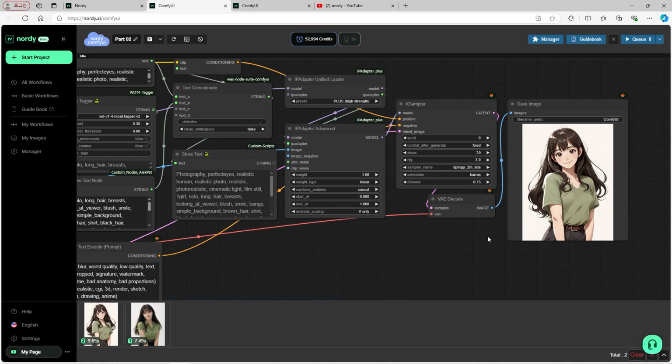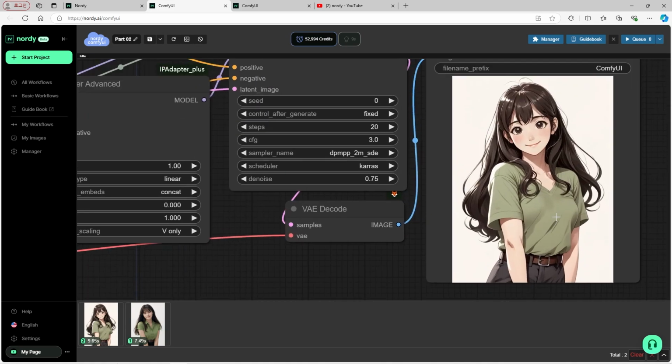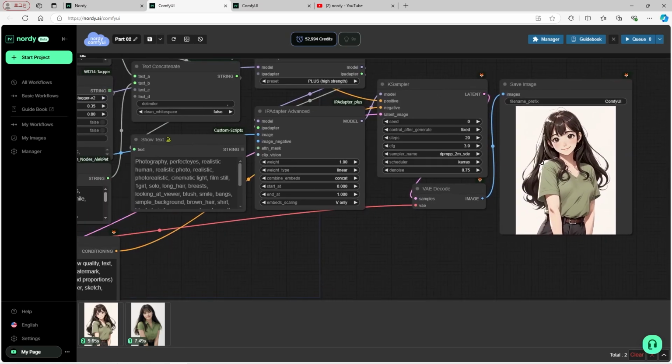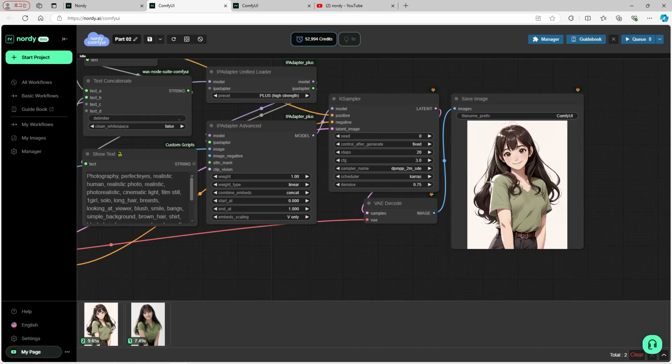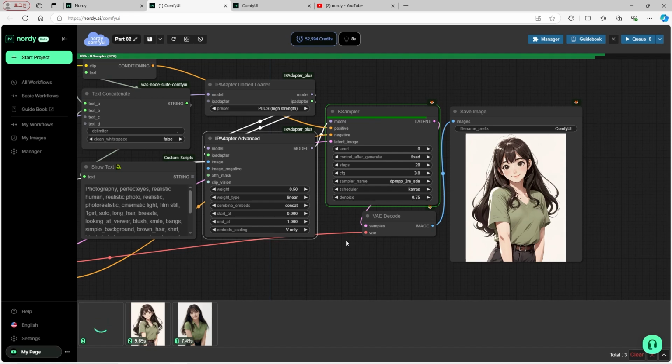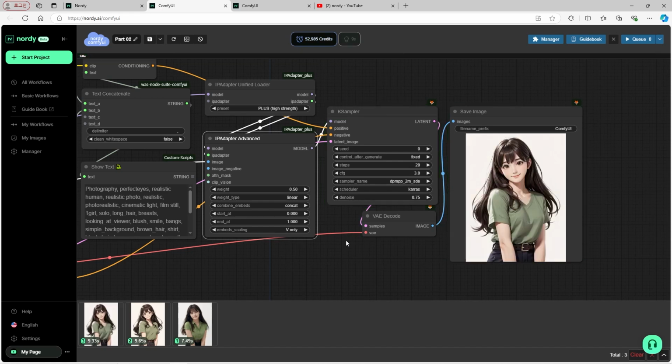Okay, it just looks exactly like the anime girl, right? It doesn't really look realistic at all. So there are two ways to fix it. One is that you just lower the weight, like 0.5 or something. Yeah, it's kind of better, but I'll choose another way.